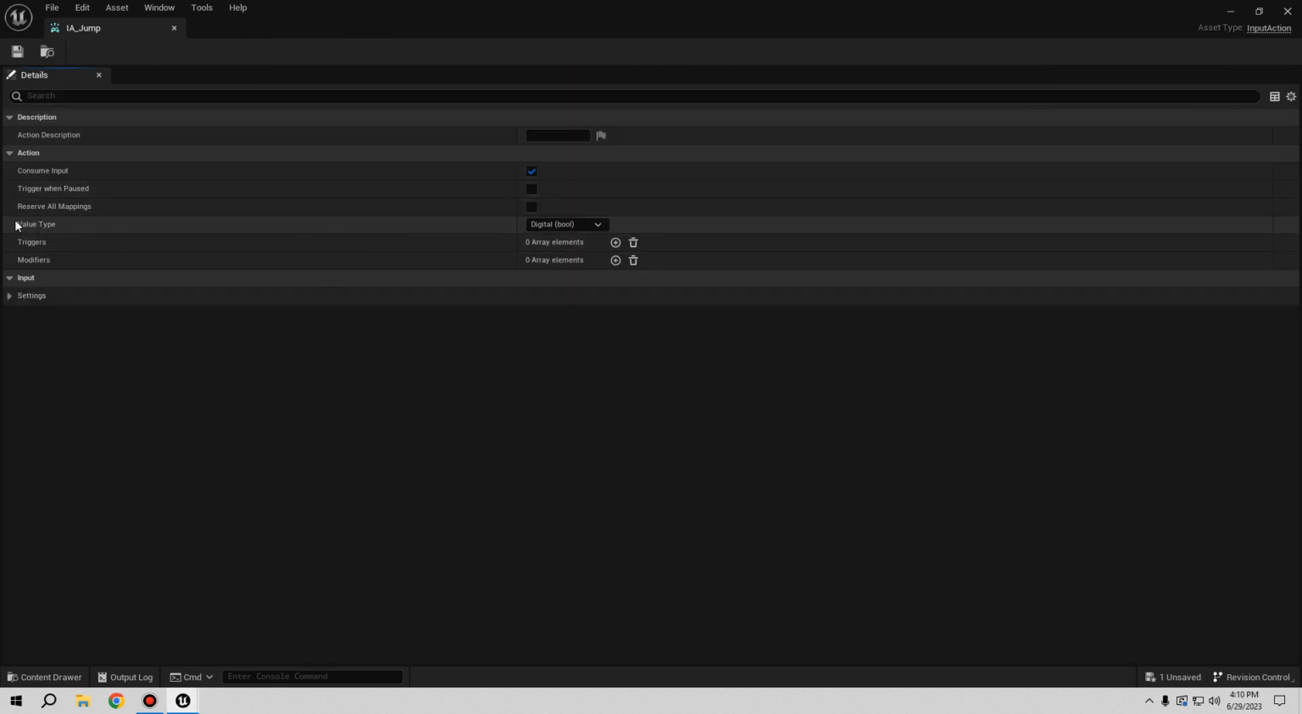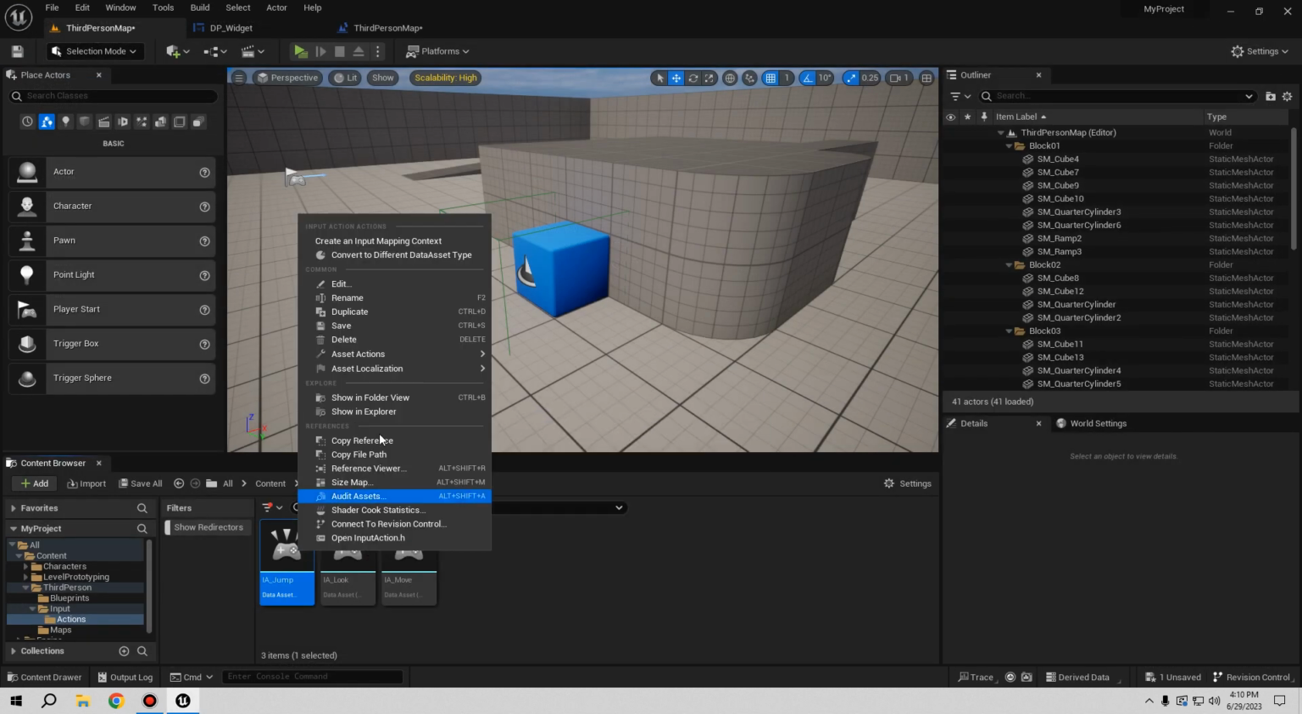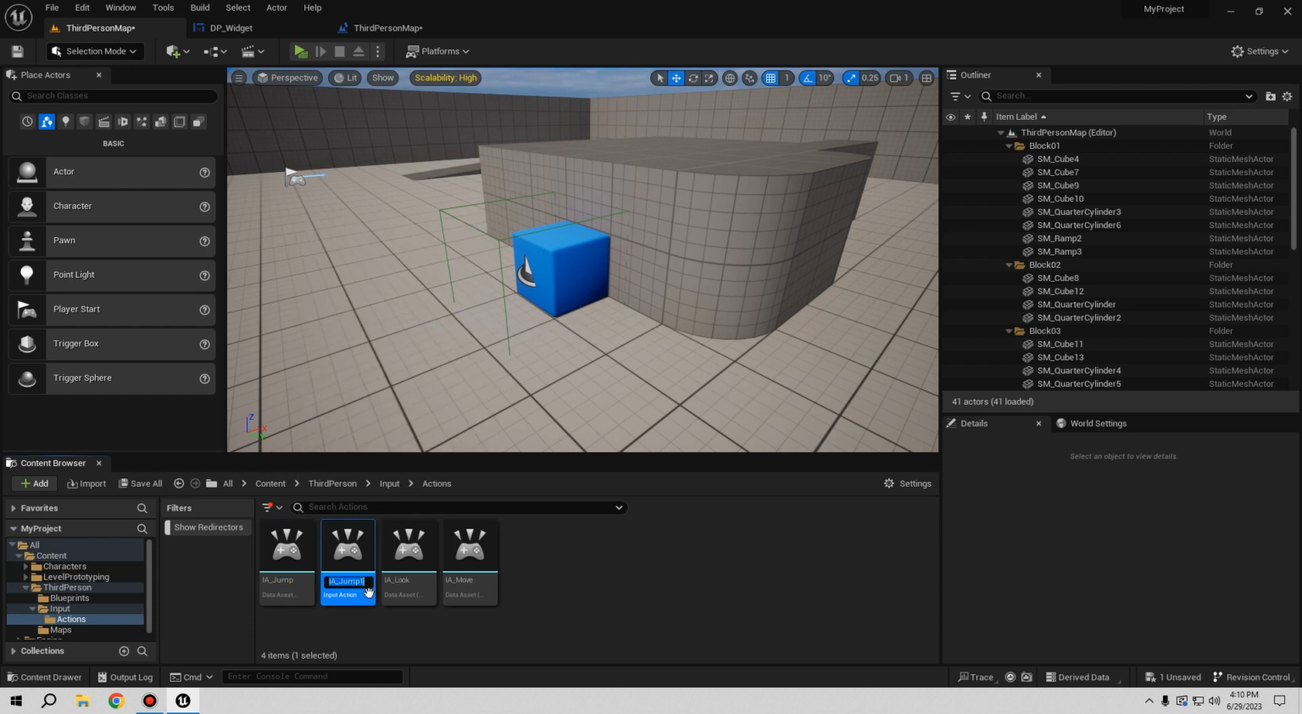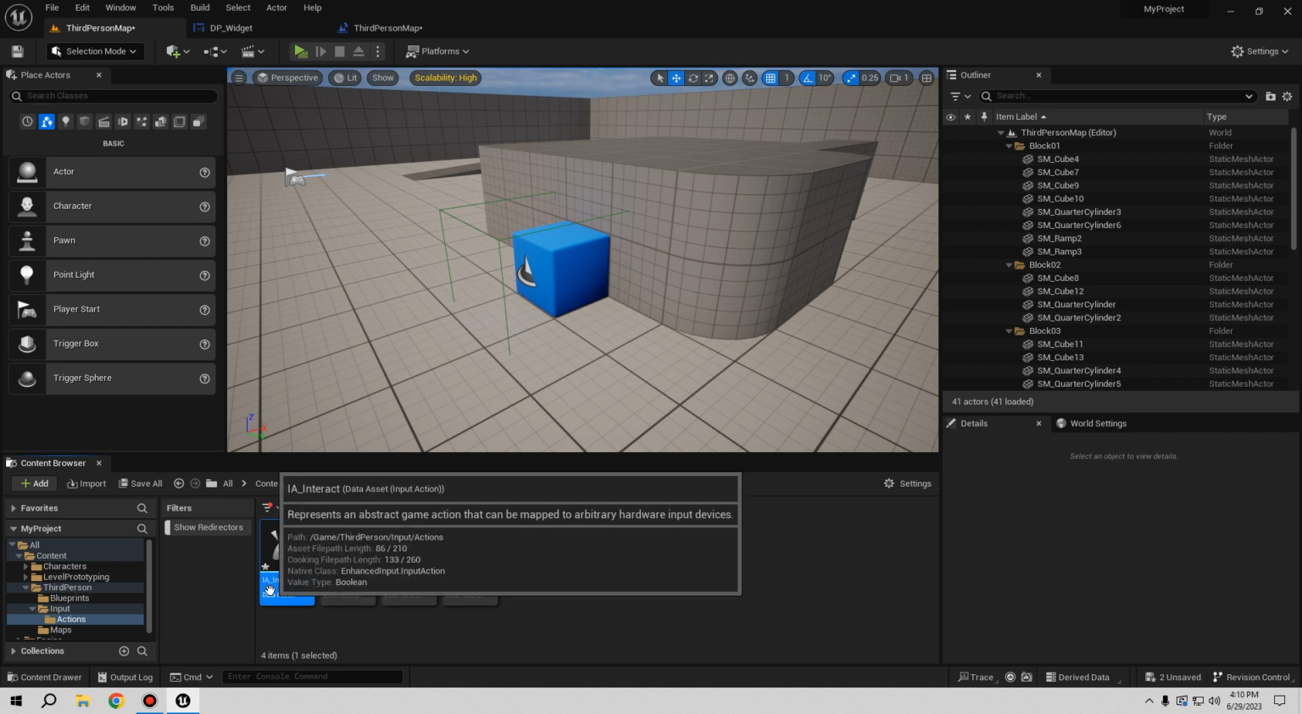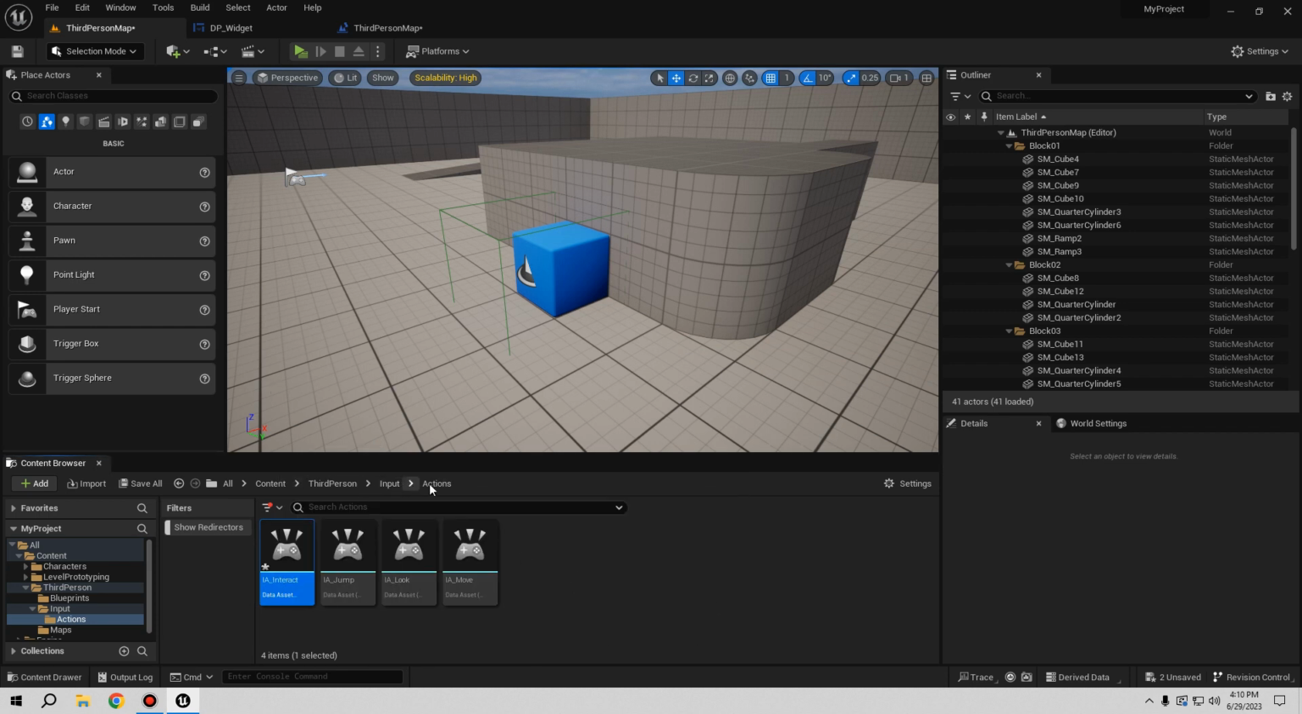This is what we're talking about, value type. So this is going to be axis, that one, asset, float, things like that. We only need boolean, so we want to use this one, the jump. So let's duplicate it and let's change the name, of course. So let's call this interact. So it's the same name as before, but they use IA, so that's better. IA, yeah. So let's do that.